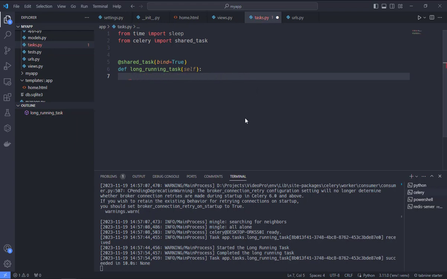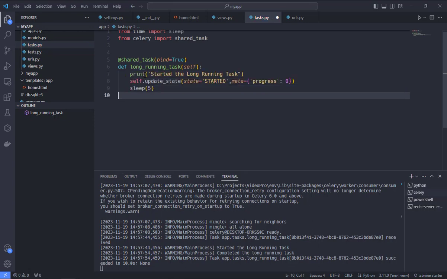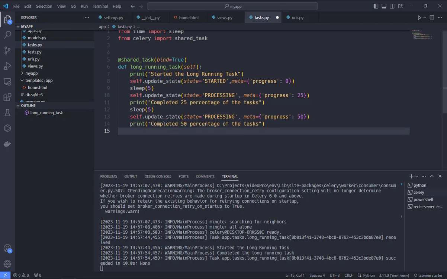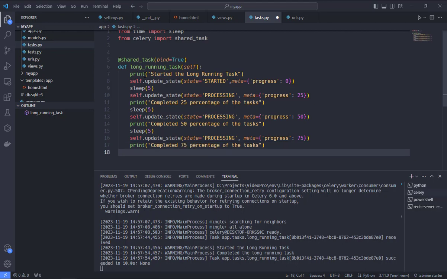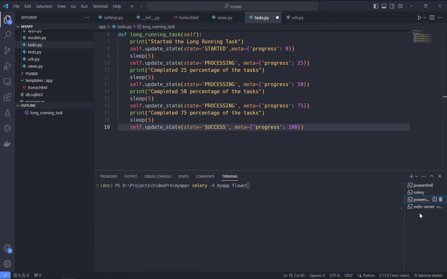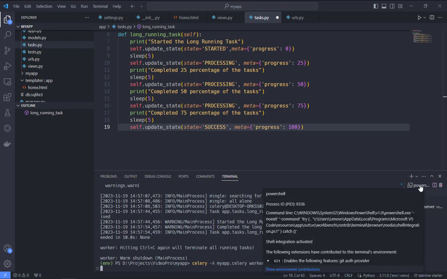So now let's add code for the task.py. In this, I'm going to divide the whole task into 4 parts, that is 0, 25, 75 and 100. 100 means the task is success, and in between, we are simulating a task by sleeping for 5 seconds. Keep in mind that you have to restart everything once you make a change in the application or the task.py file, so that it can reflect the changes in future runs.